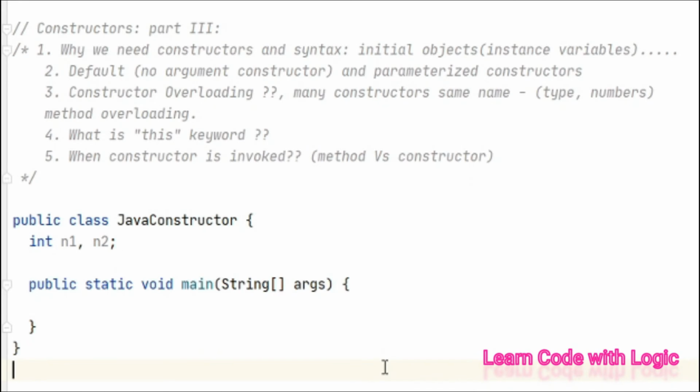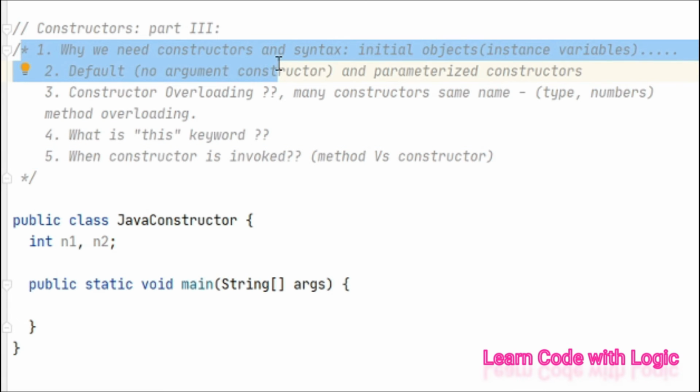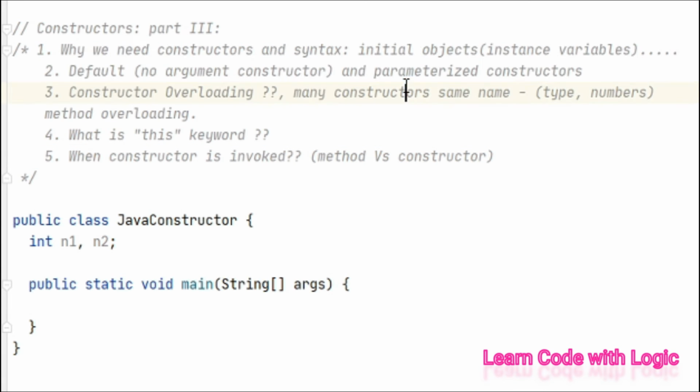Hey guys, welcome back to Java Tutorials. In this video, I'm going to talk about what is this keyword in constructor. So far in my previous videos, we have seen what is a constructor, what is default and parameterized constructor, and what is constructor overloading. To understand this keyword, now let's create a constructor.